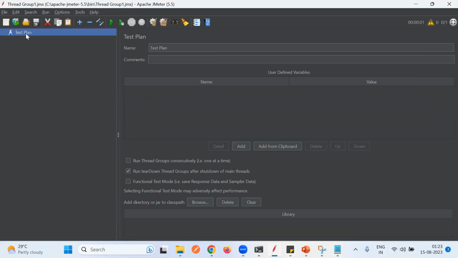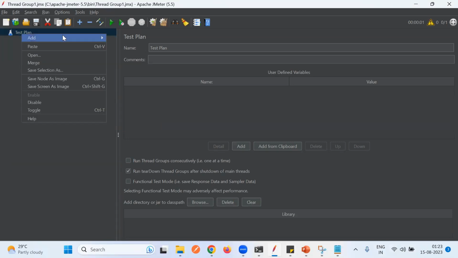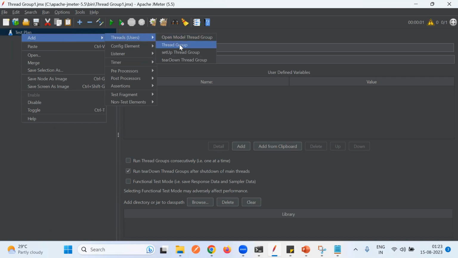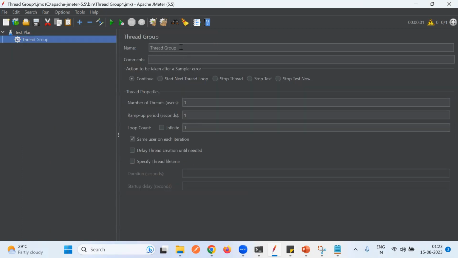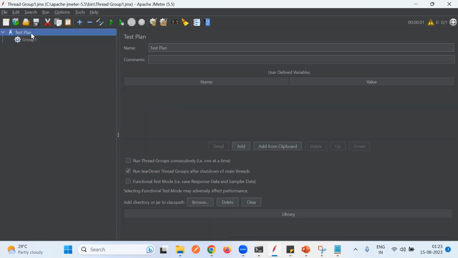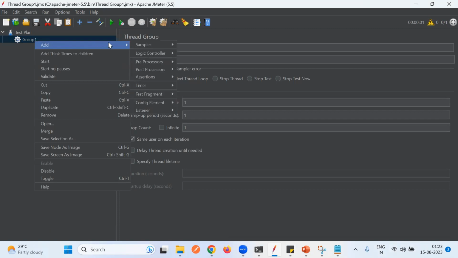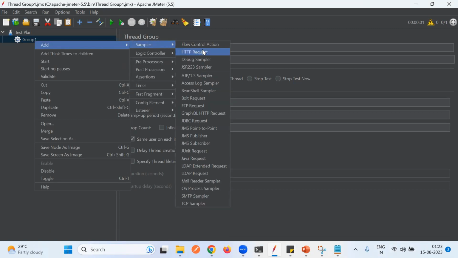As usual, we will first create a thread group. Right click on this test plan, add threads, thread groups. Give this as group 1. In this group 1, we will add one sampler. To add a sampler, right click on this group 1, add samplers. The most used one is the HTTP request. So we will use this one.